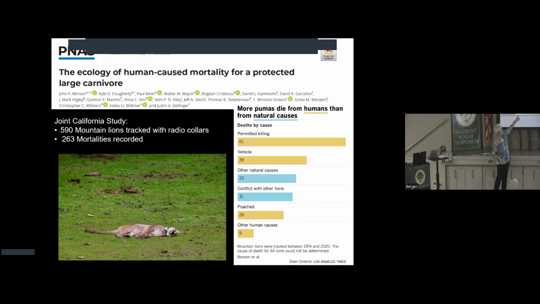And then vehicle strikes is another big thing. And then other human contact, poaching, and other human causes. And then the other are natural causes or conflict with other lions. Lions will fight to the end if they are in each other's territory.